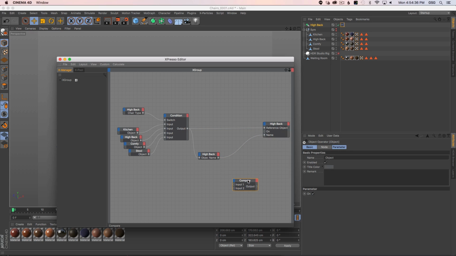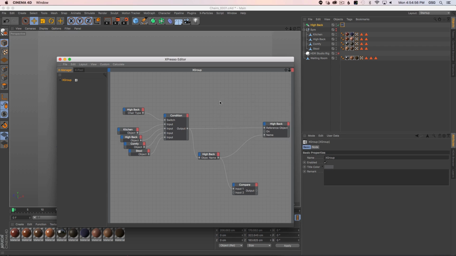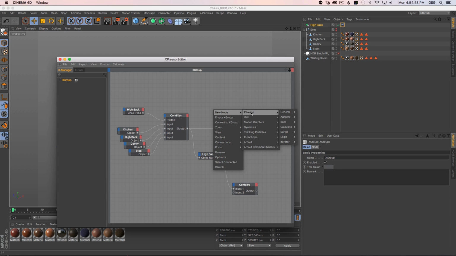So we need to compare two things, because you can't just compare one thing. We need to compare two. So right now, if we were to output the highback name and compare it, what's it comparing to? Well, we don't know. So what we need is a nifty node, and I believe it's called, I always forget, actually, is it? Yes, it is. It is the memory node. So I'm going to right-click, new node, XPresso, general, memory. I wish it was called history, but it's called the memory node.